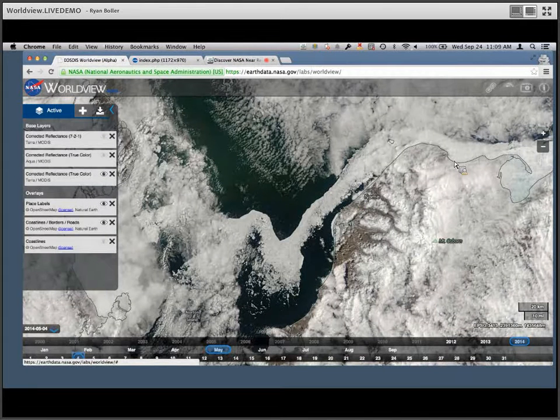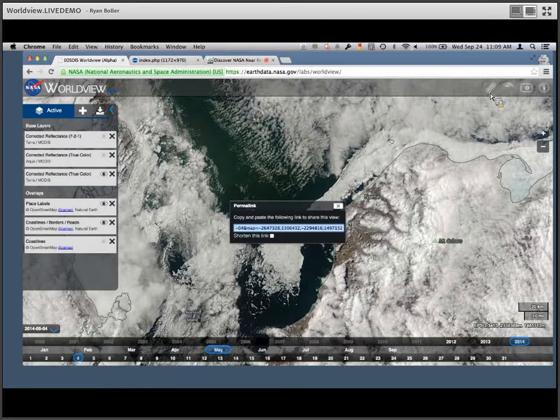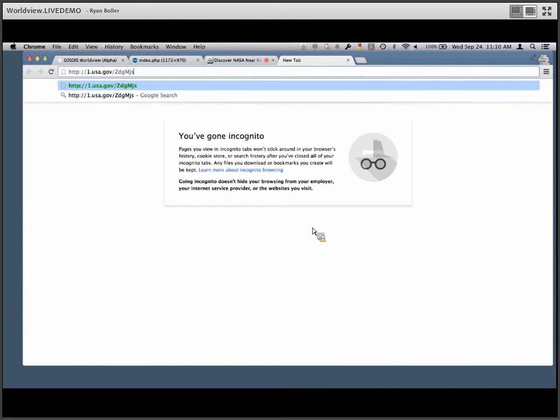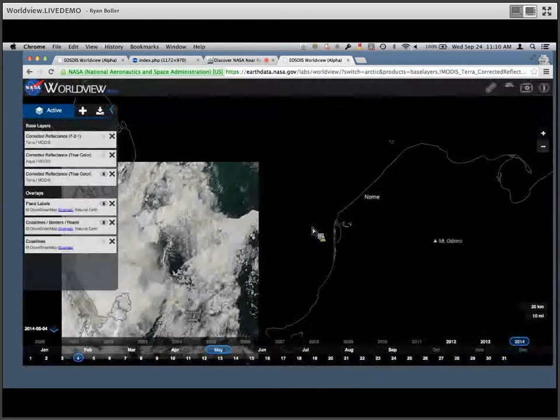Finally, one last feature I wanted to demonstrate: if you want to share this link or any other view that you're looking at, you can click this link button in the upper right corner. You can get the full link or shorten it down, and then you can copy that, paste it into a new tab, and that will bring you right back to what you're looking at.